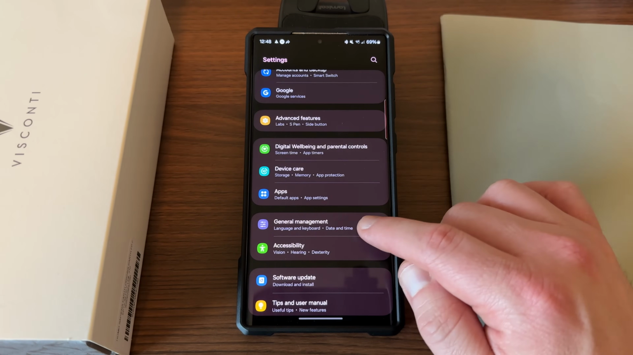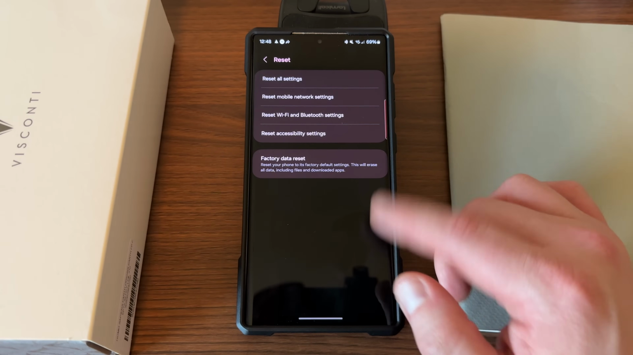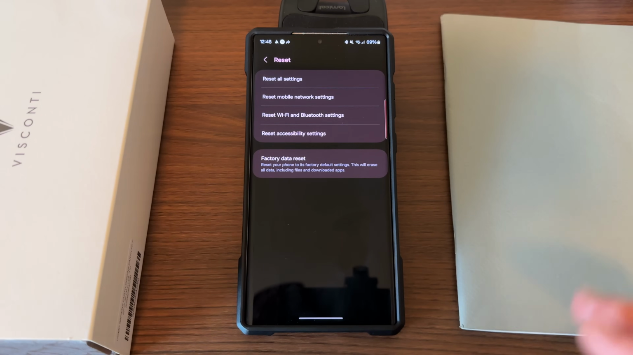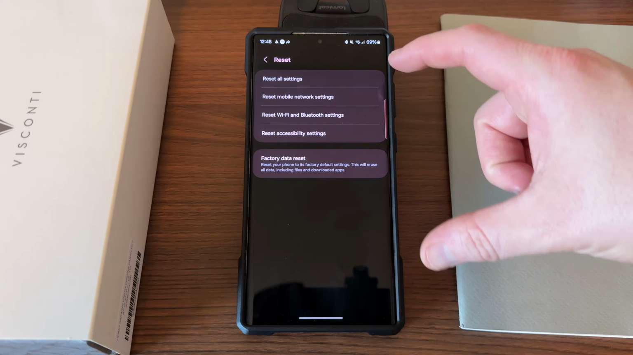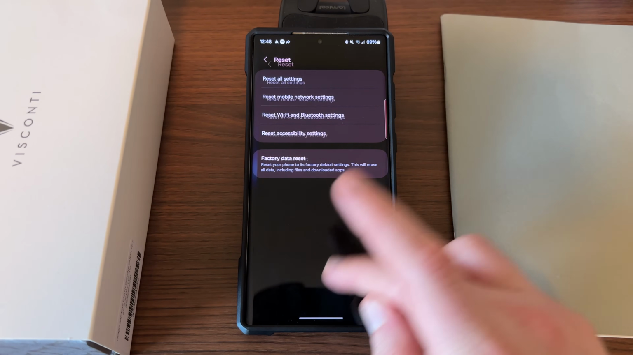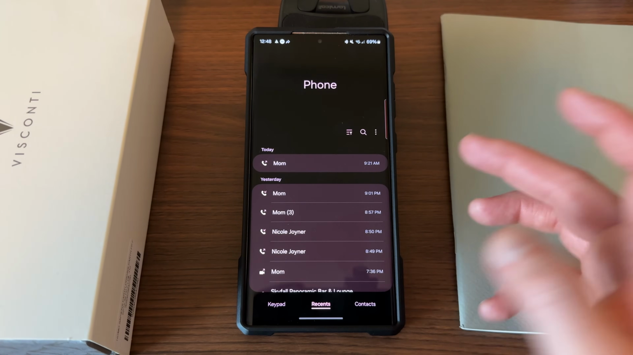One thing I will say is if you go into General Management and Reset, the new Reset menu, which we talked about in a previous video, is not here yet in the One UI 6.0 beta. I'm sure it'll eventually make it. You have a cloud storage section where you can back up your stuff to the Samsung cloud. That's not made its way yet to the One UI 6.0 beta. But pretty much everything else in here that we expect to see is looking pretty good.